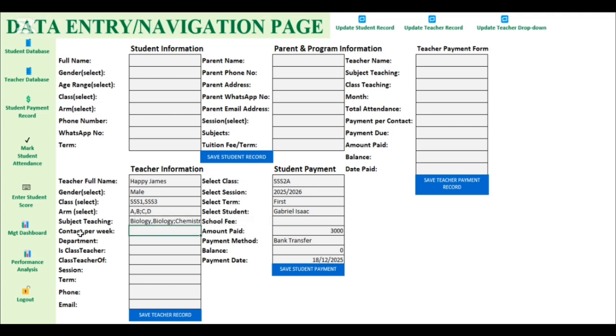Now, what is the contact per week? How many contacts are you having for SS1A? SS1A having 2 contacts, SS1B 2 contacts. Then I'll go to semicolon again. SS3. How many contacts? I say 3 for SS3A, 3 for SS3B. We are done with that.